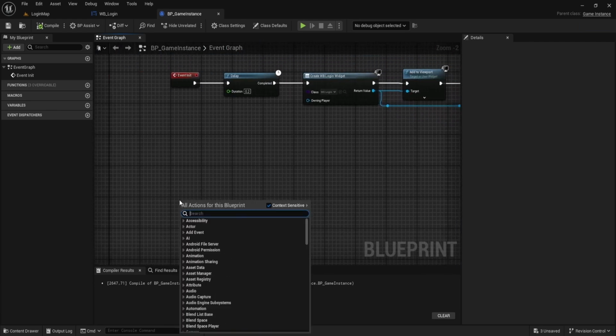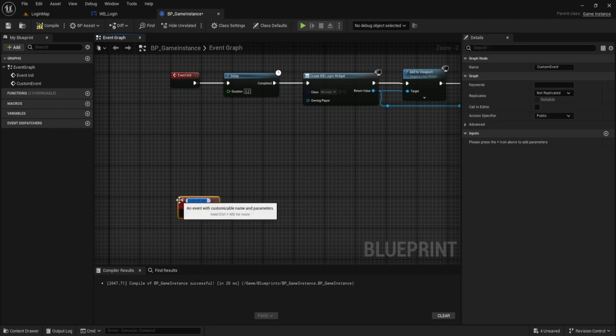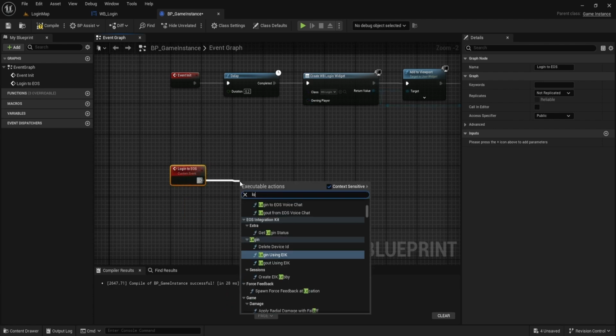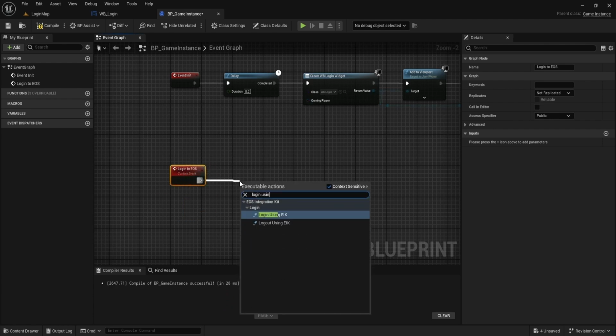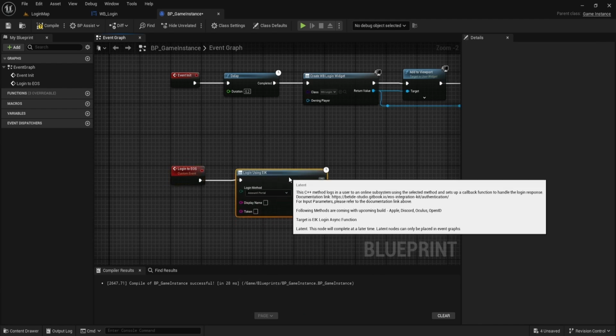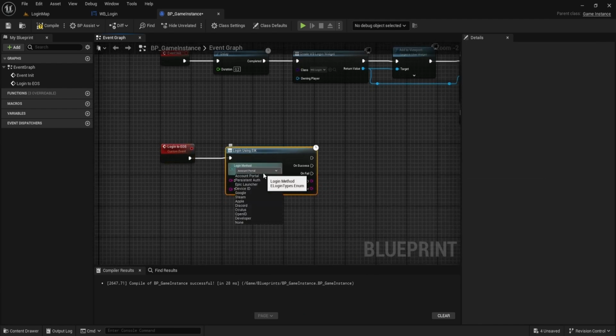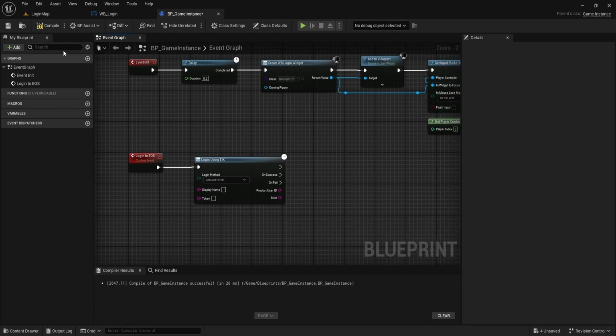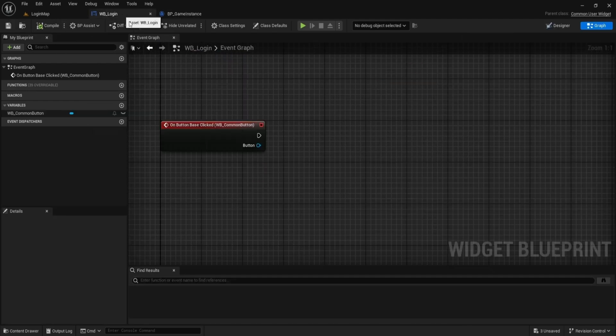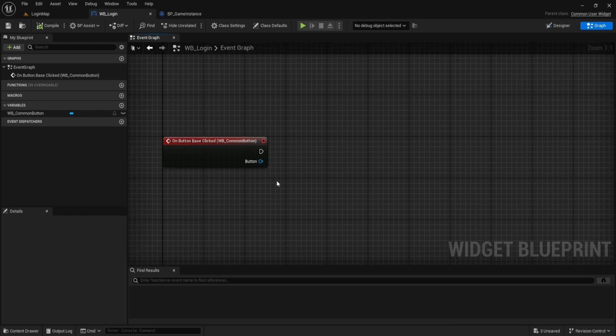To do that, we will create a new custom event and name it Login to EOS. Drag off its pin and add the Login using EIK node. We have a lot of login methods to choose from, but for now, we will focus on the account portal. To call this event from the login widget, we need to get the game instance.